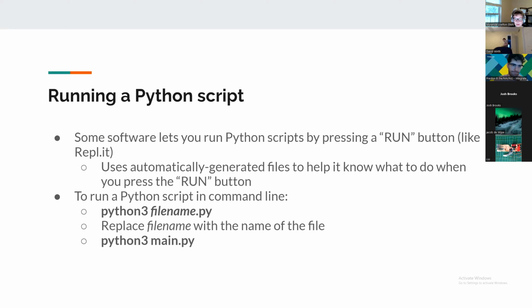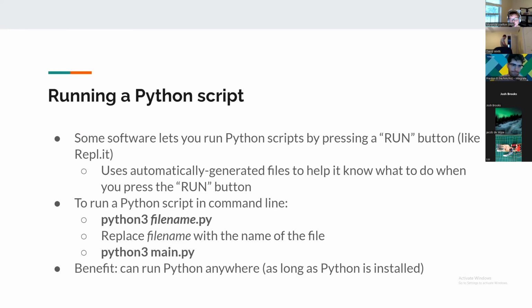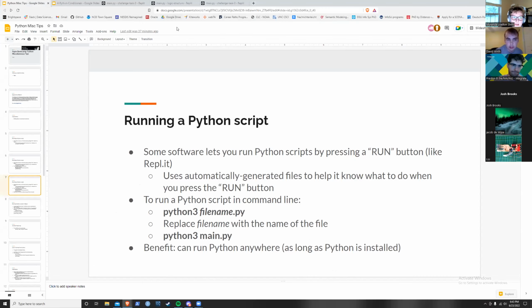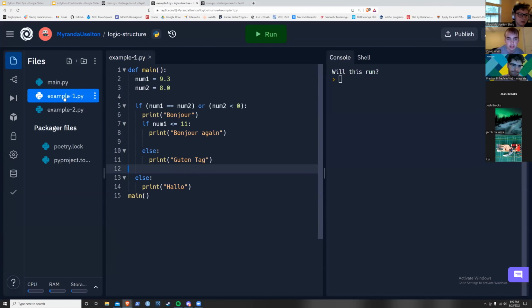This is one way to get around it if you're having trouble with Replit: you can also just go to the terminal and type this in, and hopefully that'll work. But it will always work if you're local and running it on your own machine. And I'll show you how to do this. A benefit to this is that you can run Python from anywhere. You don't need special software. As long as you have Python installed and you can get to a terminal, you can just type python3 file name and run it. You don't have to have any fancy app that has a run button. So I just wanted to show you with this one.